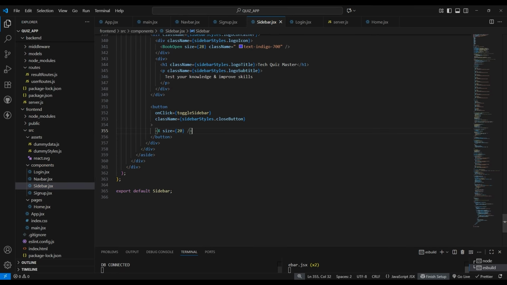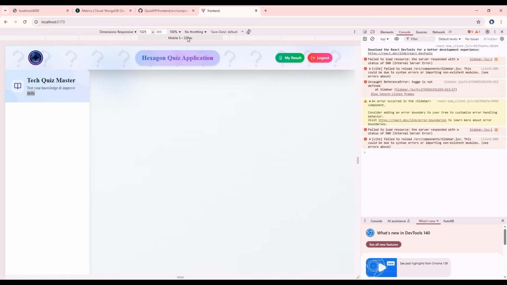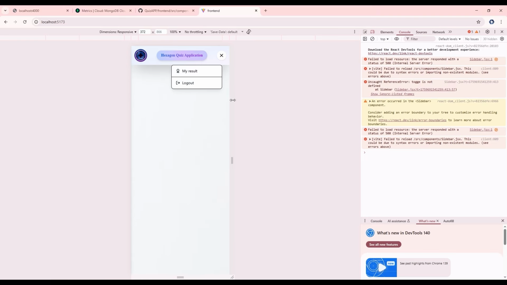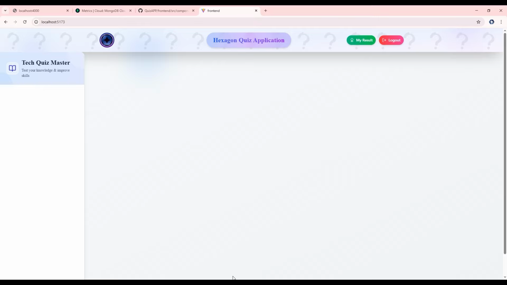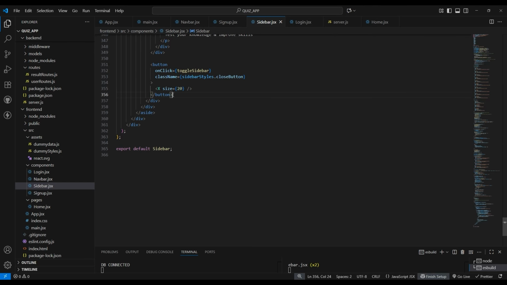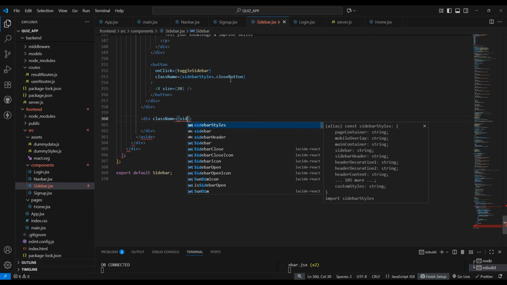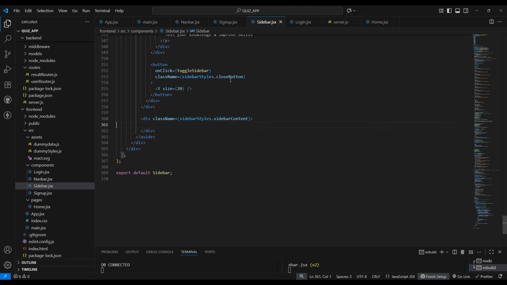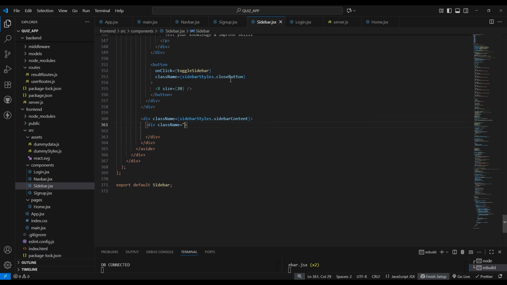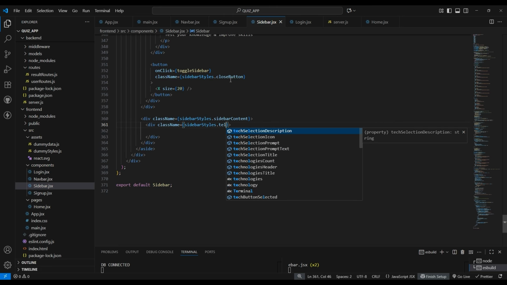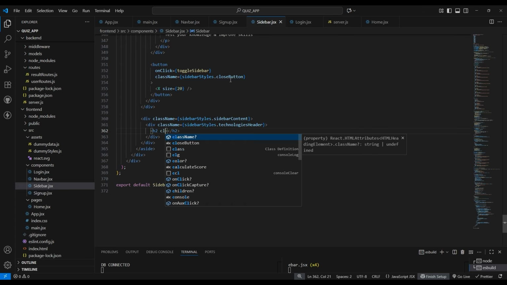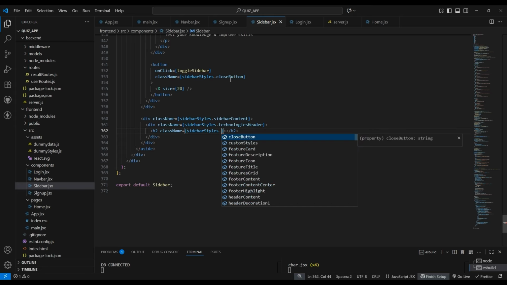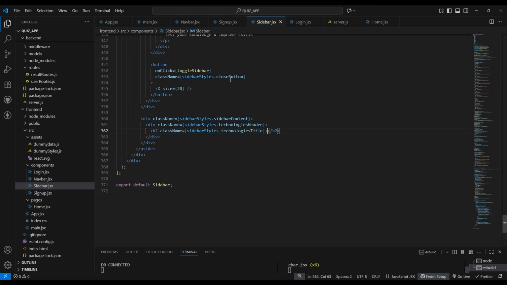Now let me just toggle it first, but it will not be shown here, as it will just get hidden after 768 because there is no need for this icon here also, but later it will be working here. Then let's create a div tag, give class name, it will be sidebarStyles.sidebarContent. Then another div tag, give class name, it will be sidebarStyles.technologiesHeader. Then a heading tag, that is the h2 tag, give class name to this, it will be sidebarStyles.technologyTitle, and let's give here the Technologies.